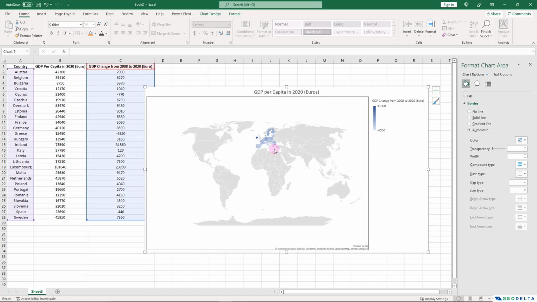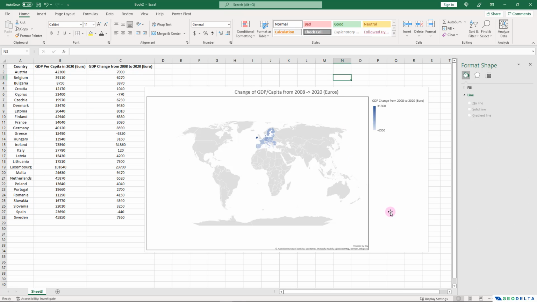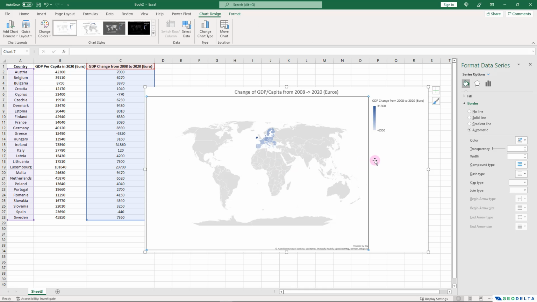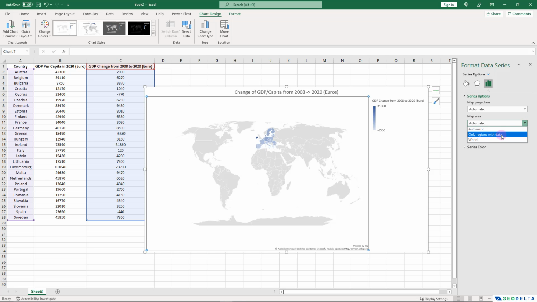You can see that the map is actually getting updated accordingly, but the downside is that the settings that you applied are actually going to get lost. So this is going to be the change of GDP per capita from 2008 to 2020. And yes, as I mentioned, we will have to again double click over here and basically make sure that we go back and apply the same settings that we discussed just a few minutes ago.